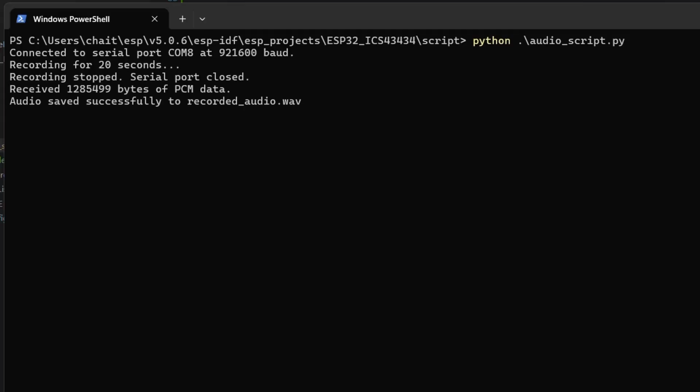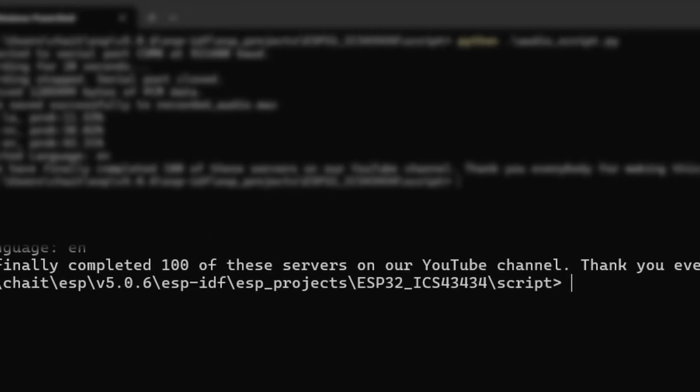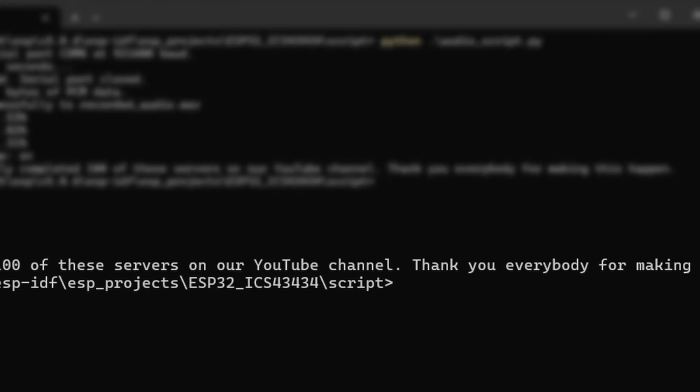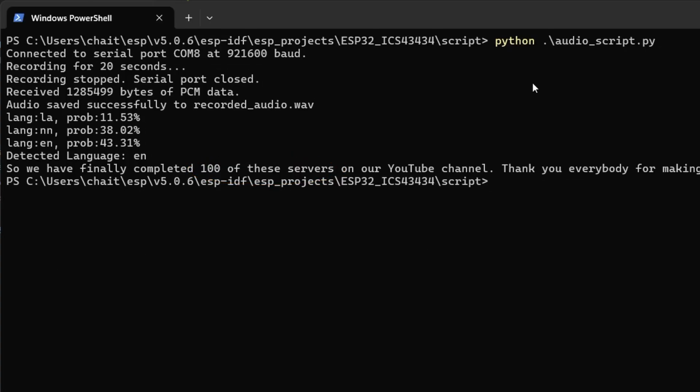File saved, inference is running. Okay, this is interesting. This time we have got 43% English, 38% Norwegian Nynorsk, and somehow 11.5% Latin. Looking at the transcript, it's mostly correct. The only thing it struggled with was 1000 subscribers. To be fair, that's something even I struggled with for a while.